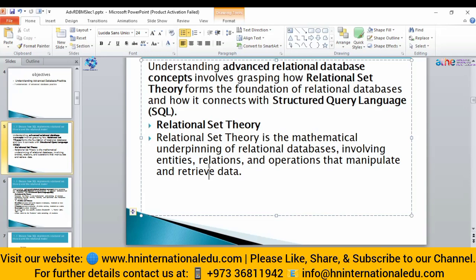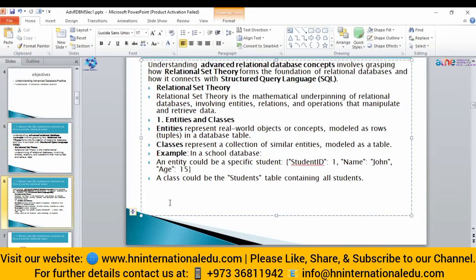The question is how the relational set theory is connected with it and what it is. It is a mathematical concept. It involves the entities, relations, and operations that are used to manipulate and retrieve data. Now, what are entities and relations? Let's see that in detail. As I mentioned, it is used to retrieve the data in the database.